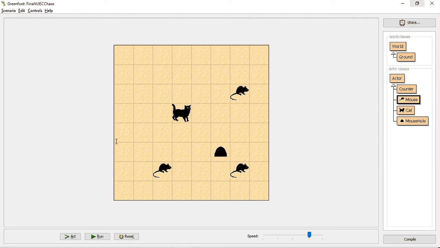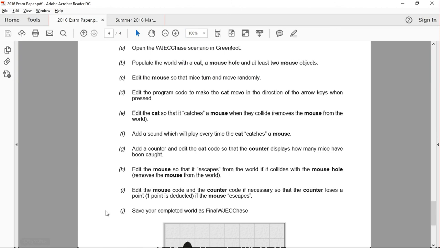If I go back to the game and run the game, the mice should move in random directions. Oops, they're moving super quickly. Let's slow down the game a bit, move the slider for the speed. And we can see these mice are just moving one square at a time in a random direction. So that's worked fine. That's enough to get the marks for this question in the exam: edit the mouse so it moves and turns randomly.